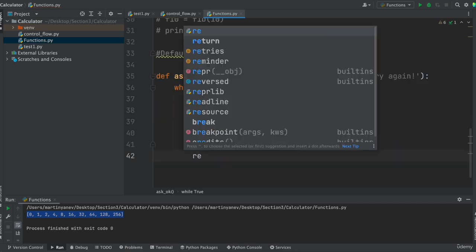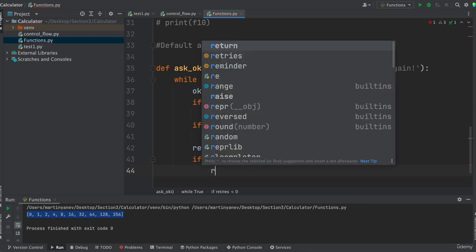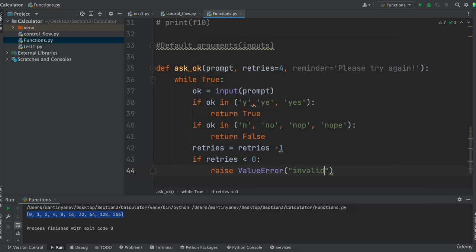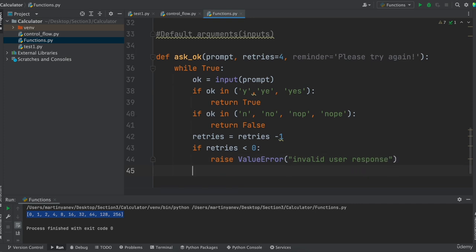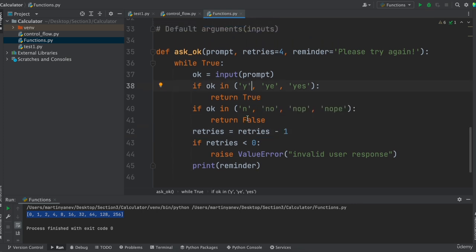And then we will reduce the number of retries. So let's do retries equals retries minus 1, okay? And then I will say if retries is less than or equal to 0, then we'll raise an error. We're going to talk about errors later on in the next videos, but here I will raise a ValueError, and this error would say "invalid user response", and finally we will print the reminder.